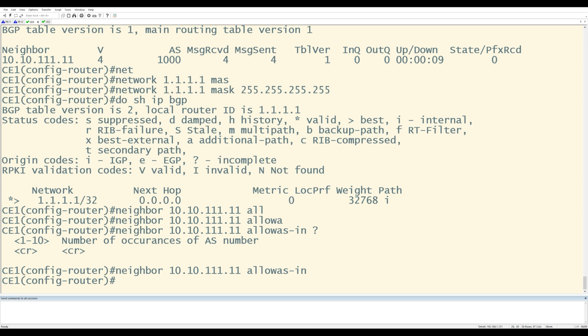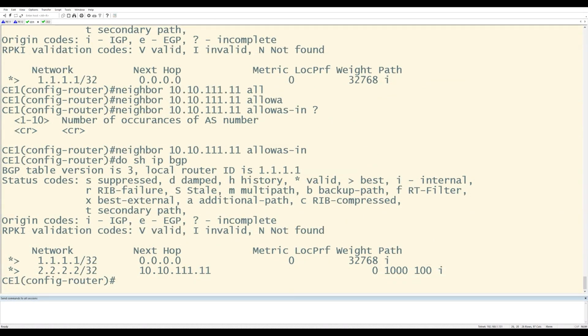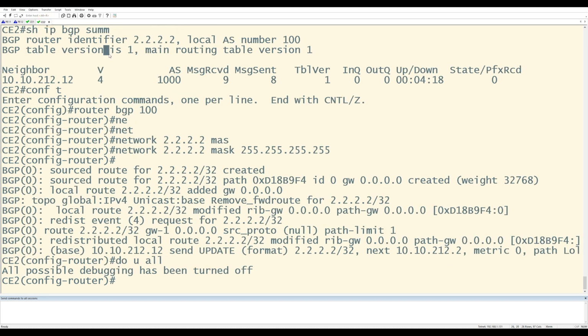So what I'm saying is when the neighbor PE11 sends me prefixes, if I see my own AS number in the AS path, I'm going to accept them. So if I say show IP BGP from here, I should have CE2's loopback prefix now. And you can see in the AS path that AS100 is included. I'll go to CE2 and do the same thing.